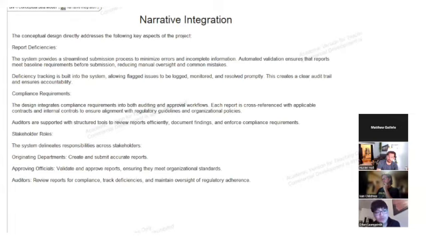As for the stakeholder roles, the system delineates responsibilities across stakeholders. So the originating departments create and submit accurate reports, approving officials validate and approve those reports, and then auditors review reports for compliance and deficiencies, and maintain oversight of regulatory adherence. Next slide, please.